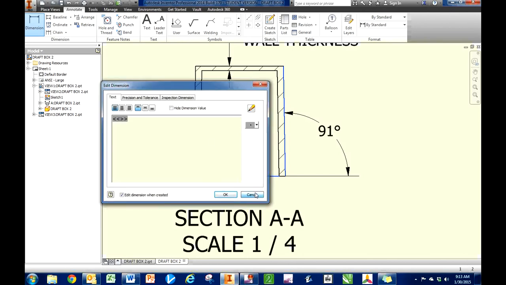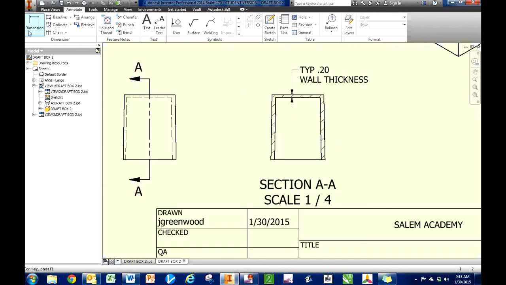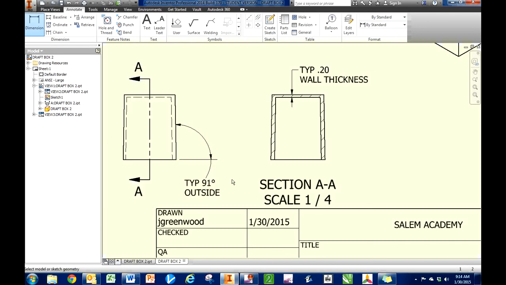Now, I'm going to cancel that because in the drawing that I've given you, we actually include that outside one over here. So I'm going to put it over here where I have it in the drawing. I'm going to select those two. There's 91. So again, I'm going to type in TYP, and then enter, and I'm going to go outside. So it's indicating that that is my typical outside draft. I'm going to move this up here so it looks a little nicer.